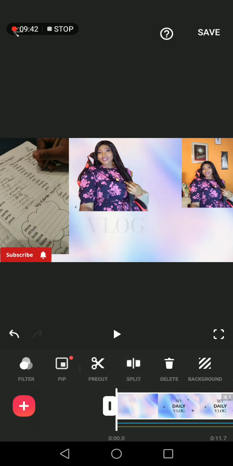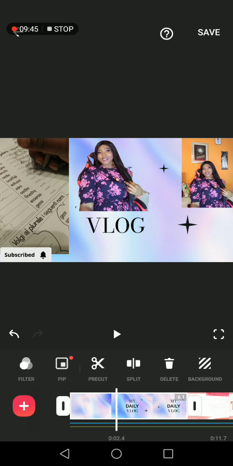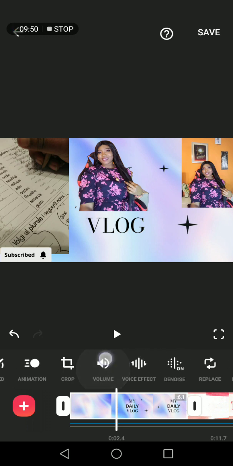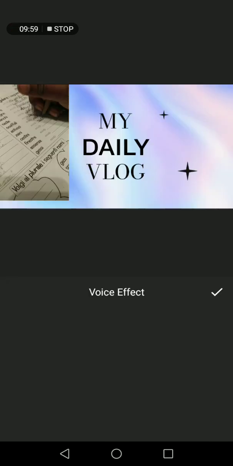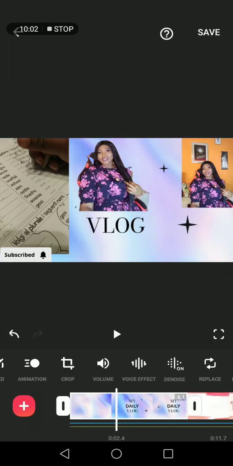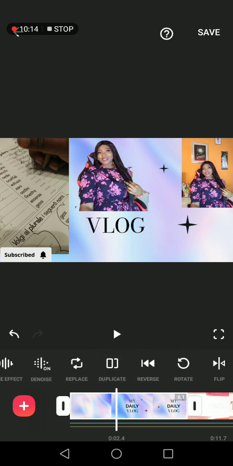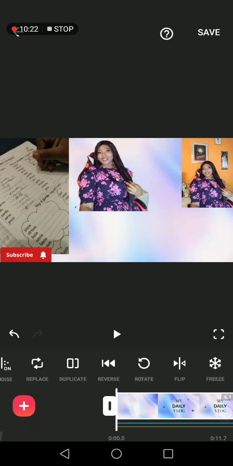Maybe sometimes there is an error, you just want to cut it, you click this split. First of all, you click the video like this, then you click split. Wherever you want to cut it, you just cut it. Delete, background, speed, animation, crop, volume, voice effect. In case you want to change your voice, maybe there is noise in the background, with this voice effect, you see, you can change the voice. Okay, the noise, in case there is any noise in the background, you can use this one to remove the noise. Replace video, duplicate, reverse, rotate, flip. In case you want to flip your video or your picture, then freeze. Anyone you want to do it, it's very, very easy.